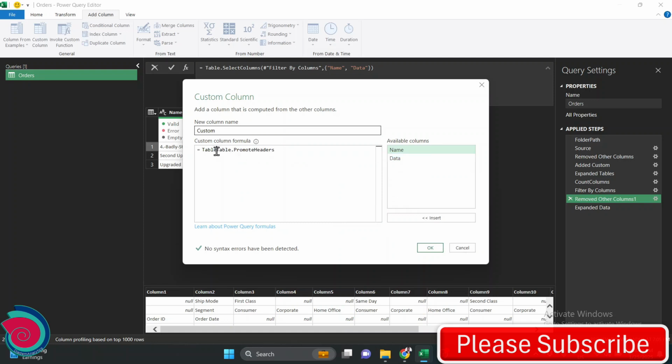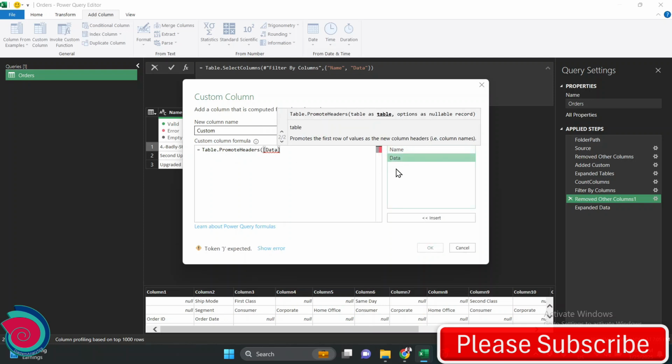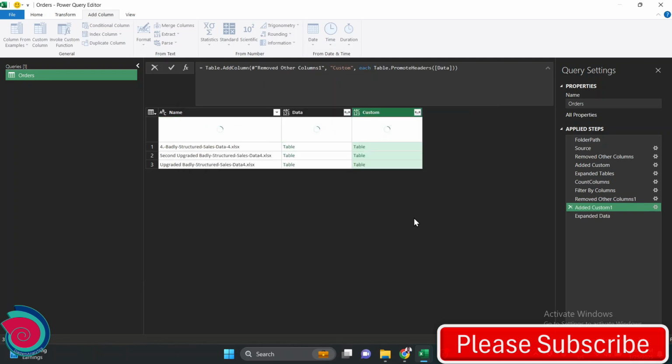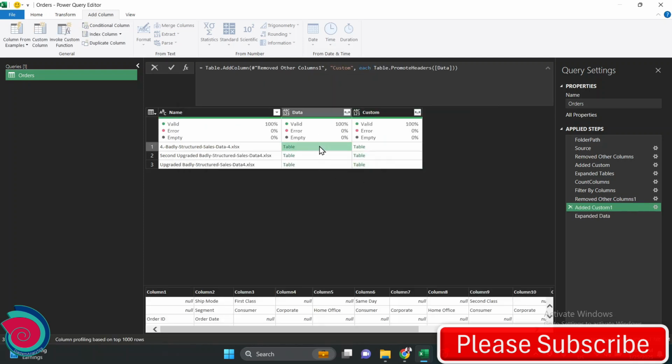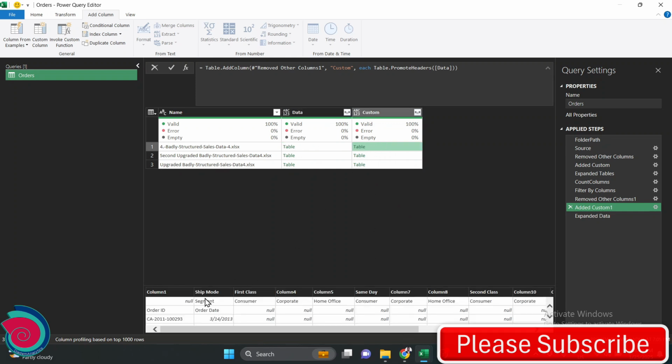Okay, Table.PromoteHeaders, and we'll just pass this through, hit enter. Let's check the difference. So you have all this here, then we check this other one. See, the first row has been promoted to be the header.